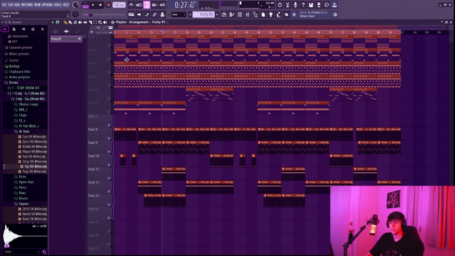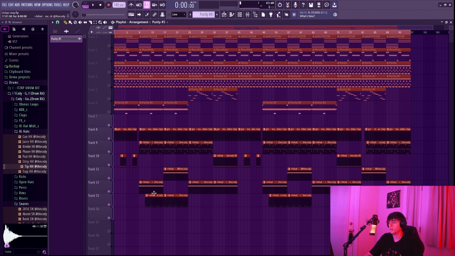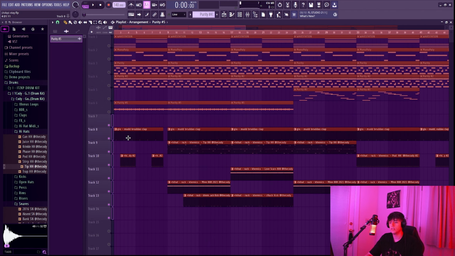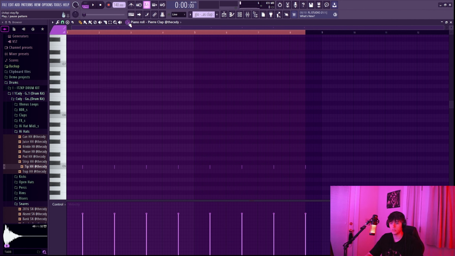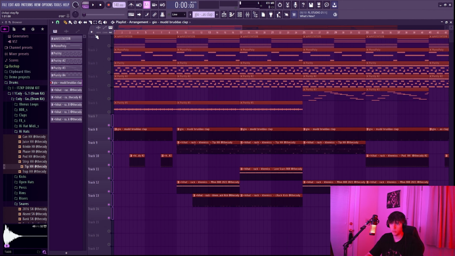That's the melody for the drums. It took me a minute, but I came up with this. So basically, I'm gonna show you how it's laid out for the song and then the sounds as well. So boom, simple clap from the Cody kit, the Pierre clap. And then this is how it drops, right?